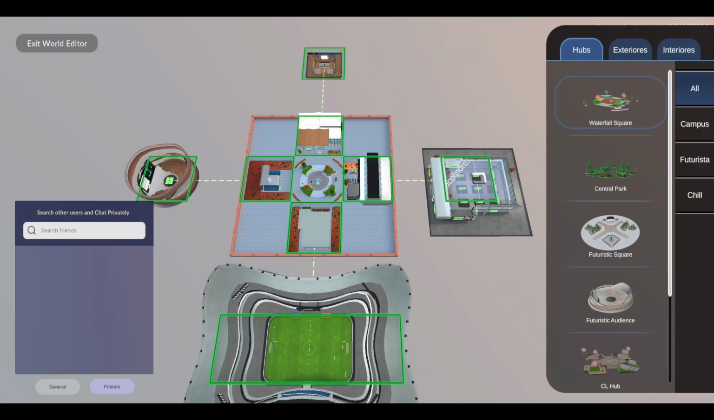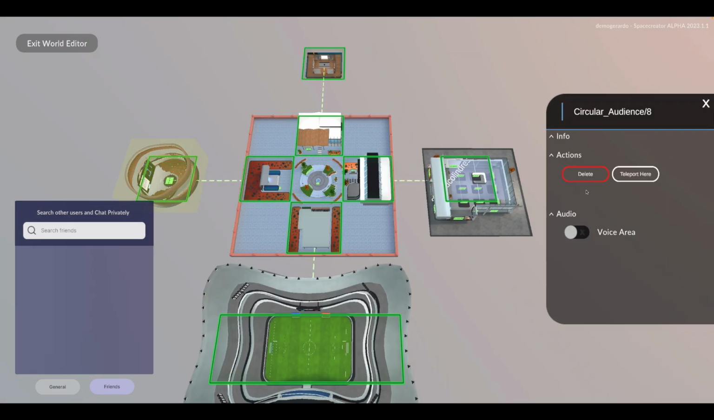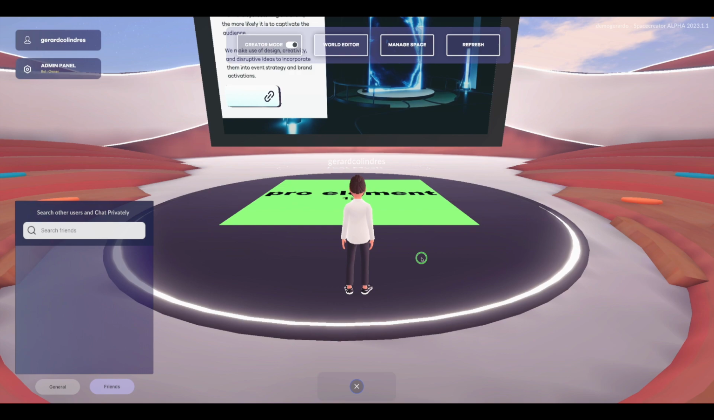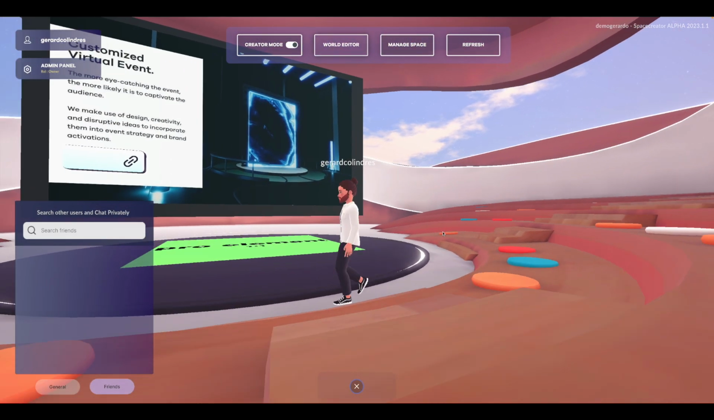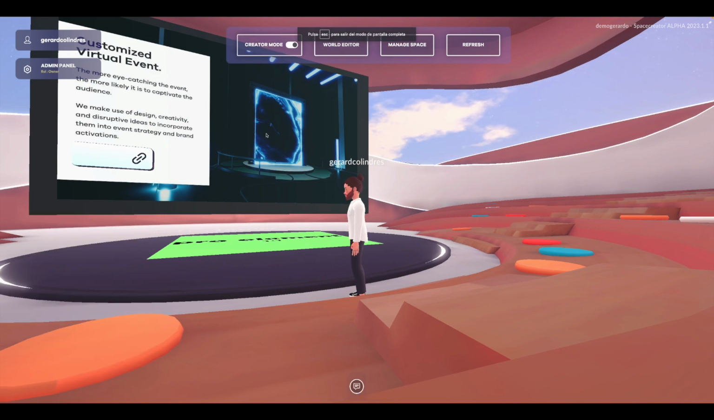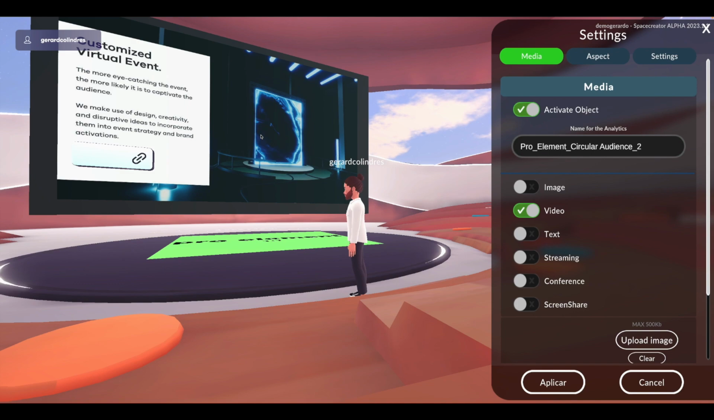Next, we're going to go back to our small auditorium room to show you, in addition to this, what the analytics section is all about. The analytics section is very important, especially for measuring the degree of interaction that users have within our space. To do this, we just have to go back to our pro element and click on it, and the same panel that we saw before will open automatically.